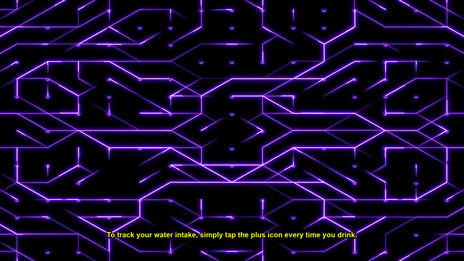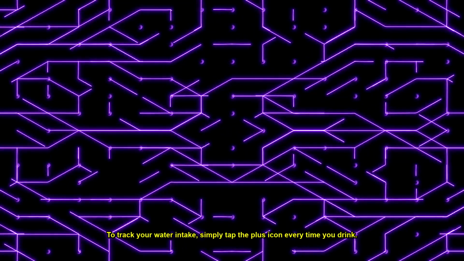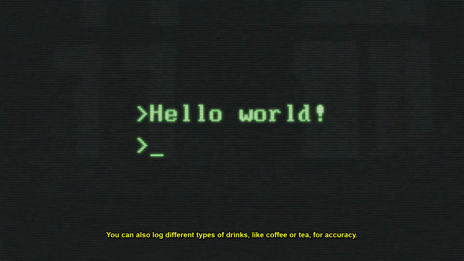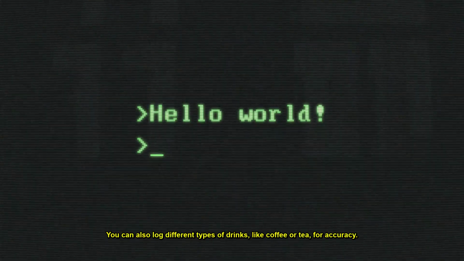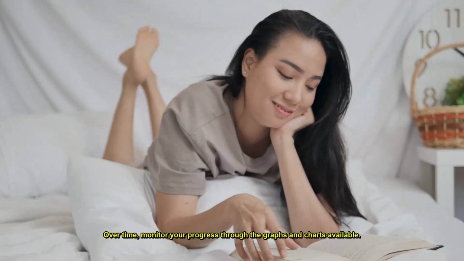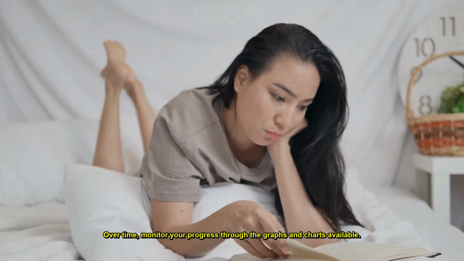To track your water intake, simply tap the plus icon every time you drink. You can also log different types of drinks, like coffee or tea, for accuracy. Over time, monitor your progress through the graphs and charts available.